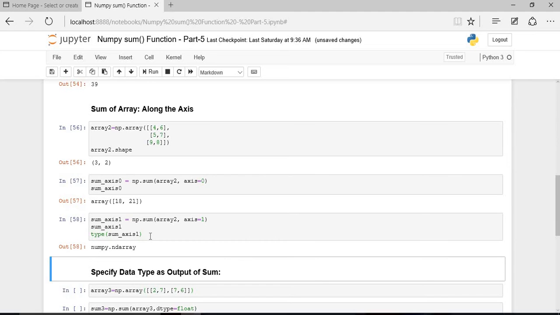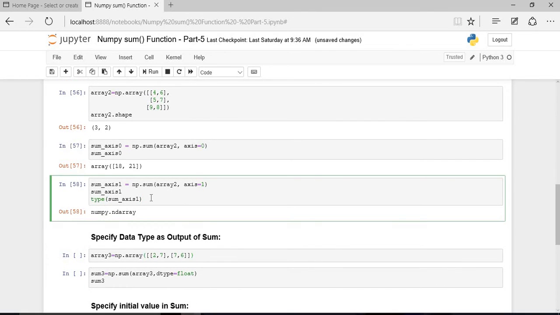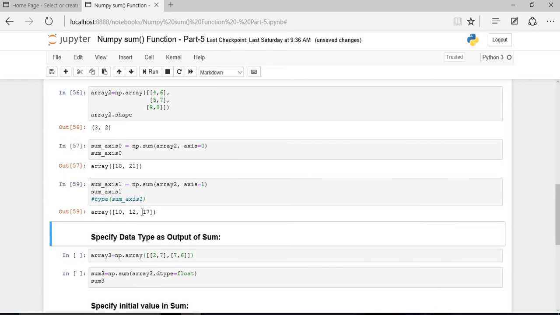And in the same way, if we add this one with axis equals to 1, now if we add, see, 10, 12 and 17. So how is it 10? 4 plus 6 is 10, 5 plus 7 is 12, 9 plus 8 is 17.